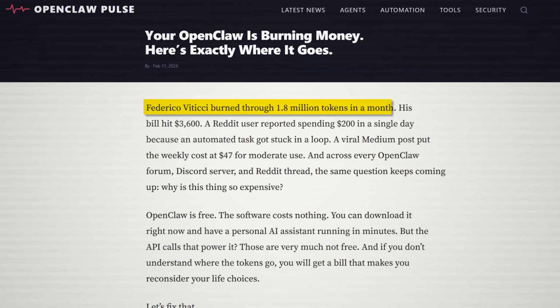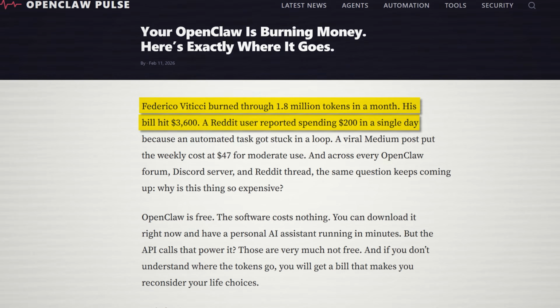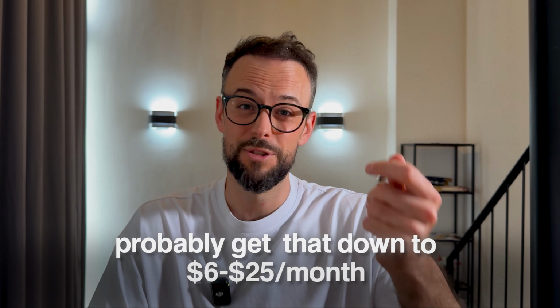So let me put some real numbers on this. Reddit is full of people sharing their OpenClaw bills. Unoptimized setups running Opus as the default model, you're looking at what, $300 to $600 a month? One person on Reddit even reported $3,600 in a single month spent on API credits. But people running the setup that I'm about to show you probably get that down to $6 to $25 a month. The same tool, the same features, just configured properly. Let me show you how to fix it, starting with the biggest lever.